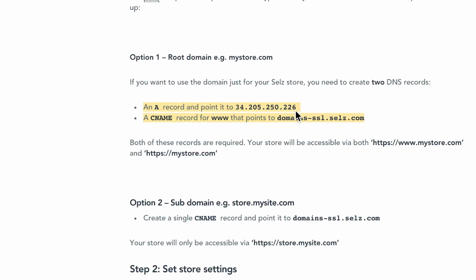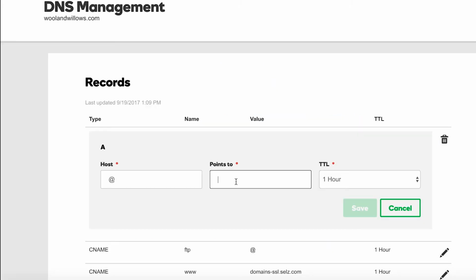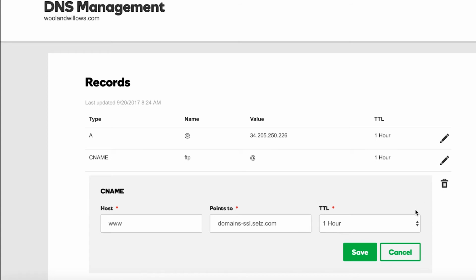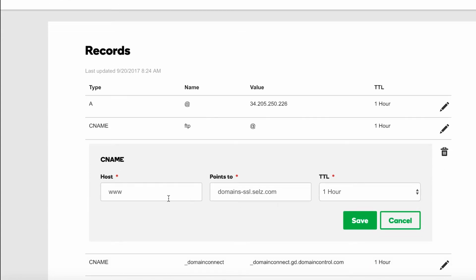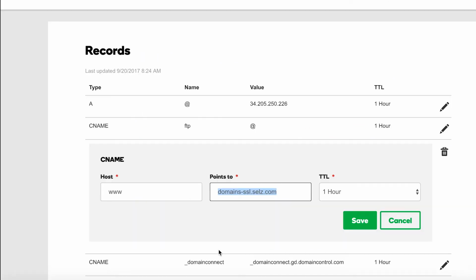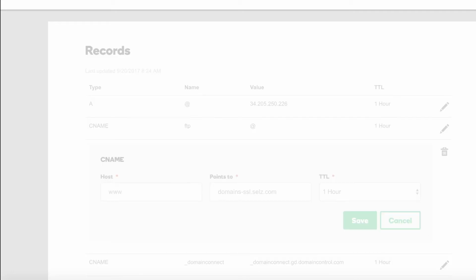So let's go back to the support article. What you can do is you can just copy this over and paste it right in. Hit save. And now you're going to look for the CNAME record. And it's going to be for www and point to this address that you can also just copy and paste from the support article. Hit save.